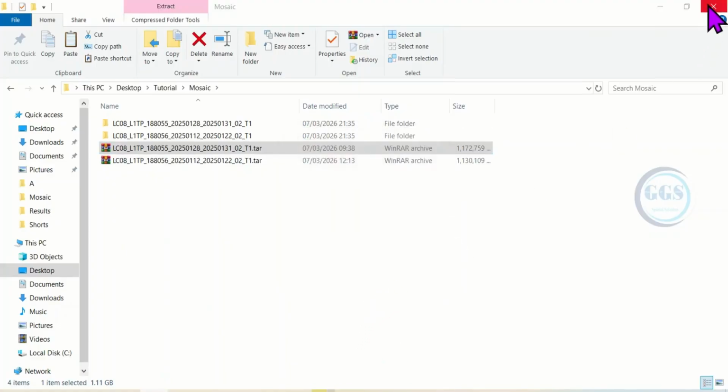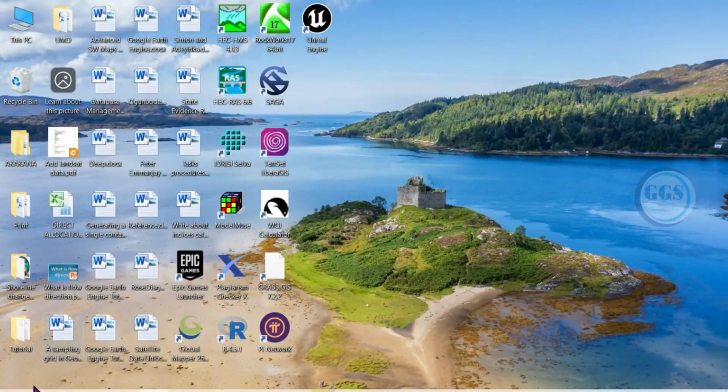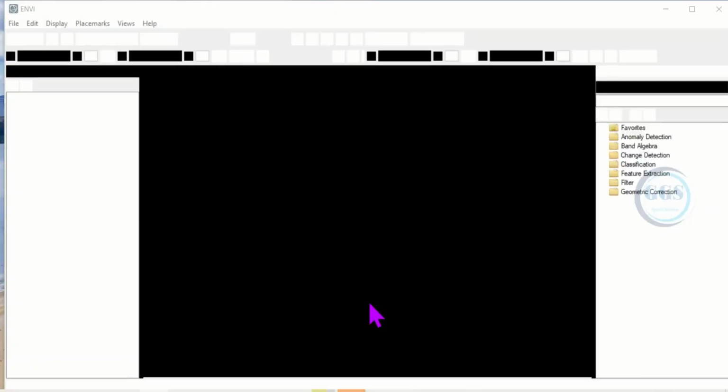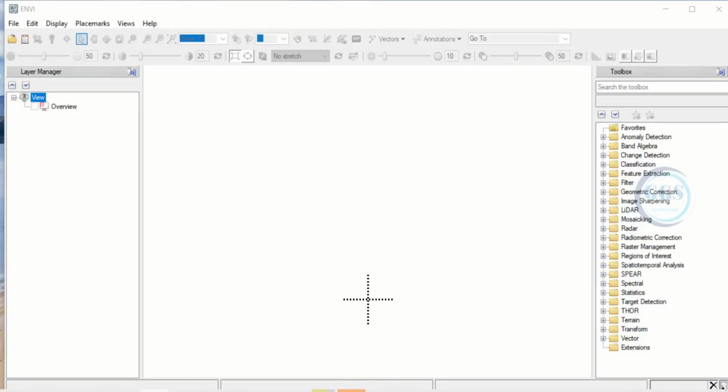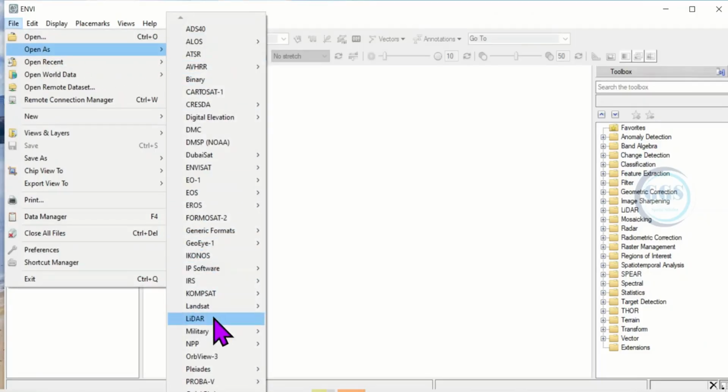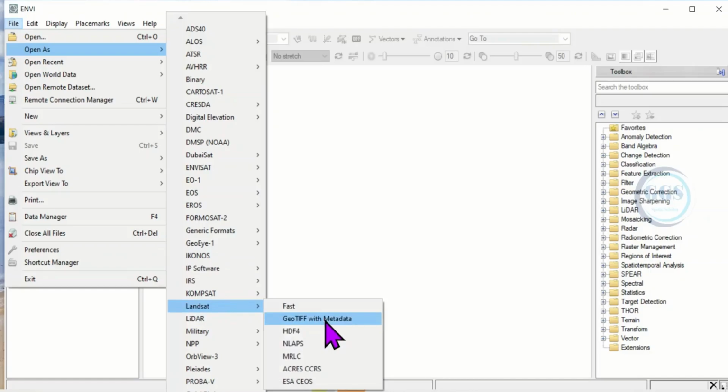After extraction, let's open the ENVI software. Launch the ENVI software. Yes, this is the interface of ENVI software. The first thing we need to do is bring in the Landsat image as a GeoTIFF with metadata, and then we will do layer stacking, and after that we will combine or mosaic the two scenes together. To do that, come to File, then Open As, then Landsat, and click on GeoTIFF with metadata.